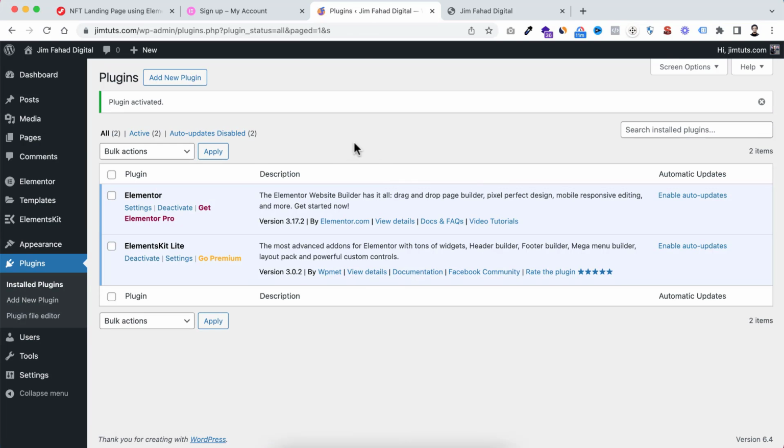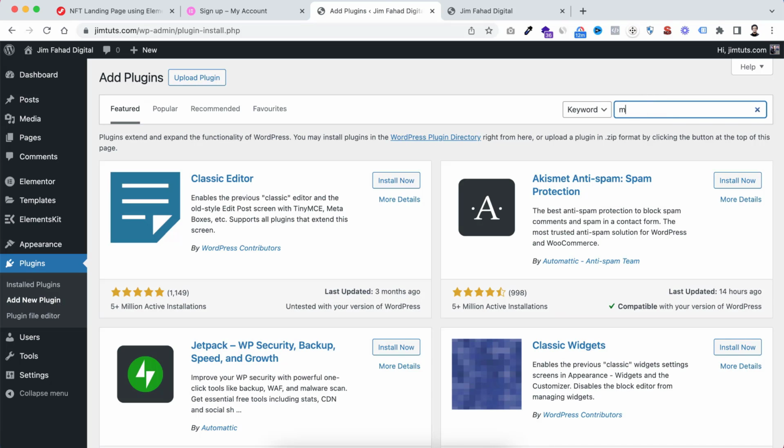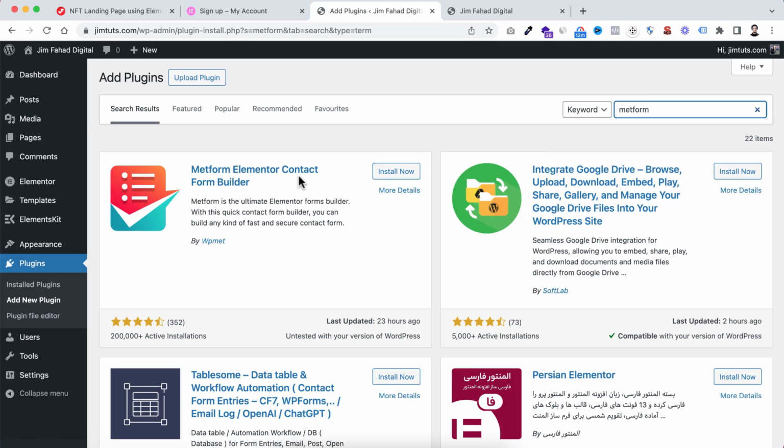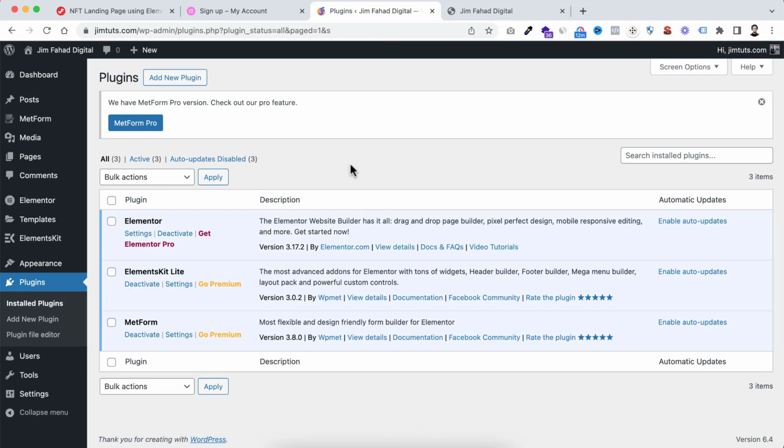Then I want to install another plugin. So from plugins, you can click here on add new plugin, and this time I'm searching for Mateform. So here we go. It says Mateform Elementor contact form builder. Click on install now, then click on activate. So just have a final check here. If I go to plugins, installed plugins, we can see we have Elementor, Elements Kit Lite, and Mateform. These 3 plugins installed and activated. Now we can go ahead and create our landing page.